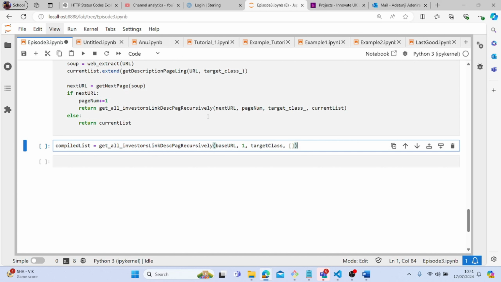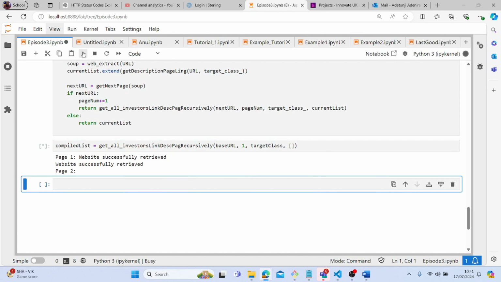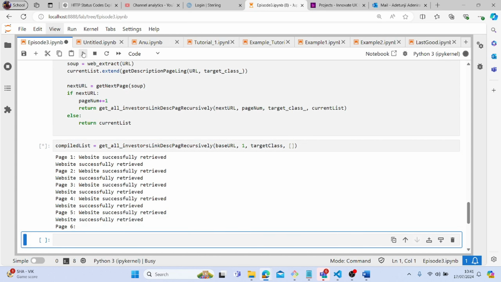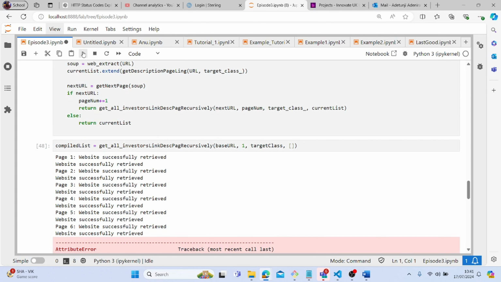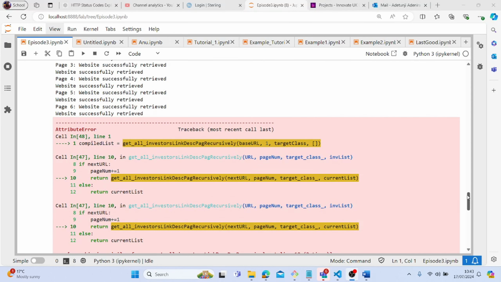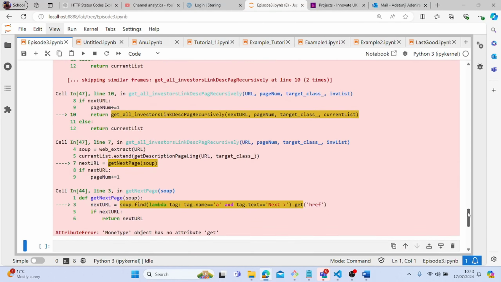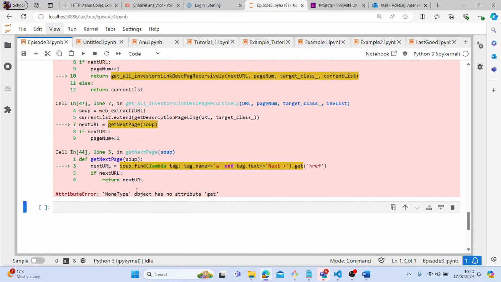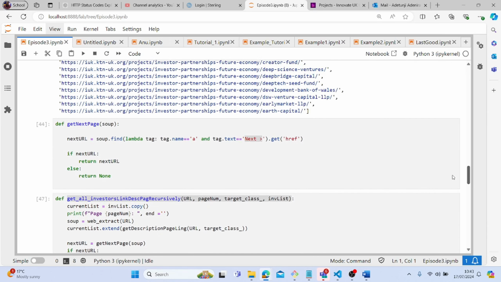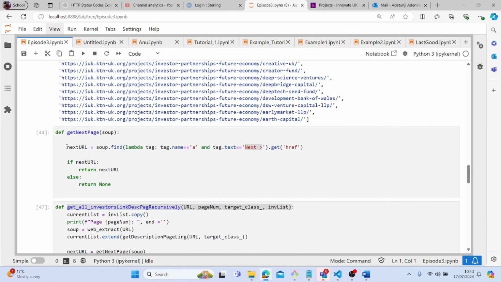So let's see if this works for us. First page retrieved, second page retrieved, third page retrieved. Wow, good. The sixth page. Wow, there's a breakage here. How do we find why this broke? So let's see why this broke. Get down here. It's a NoneType object has no attribute get. So something is wrong. We've done something wrong here. So I think it's here.